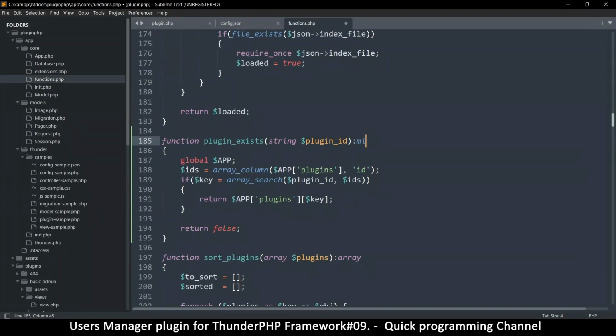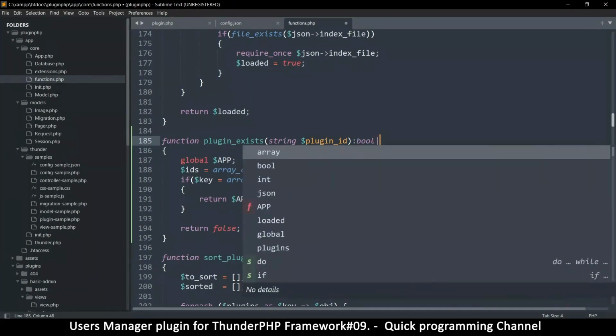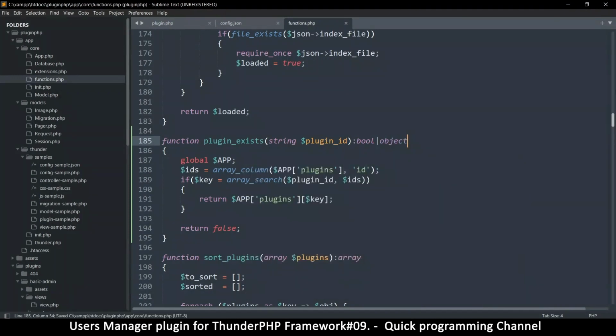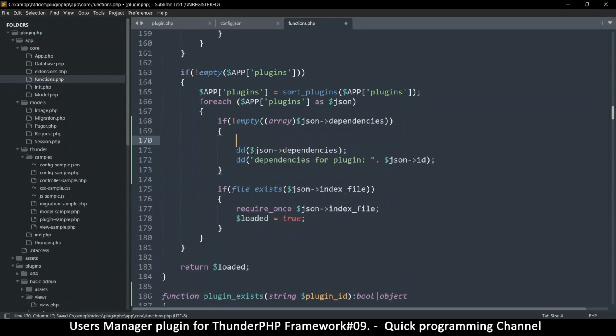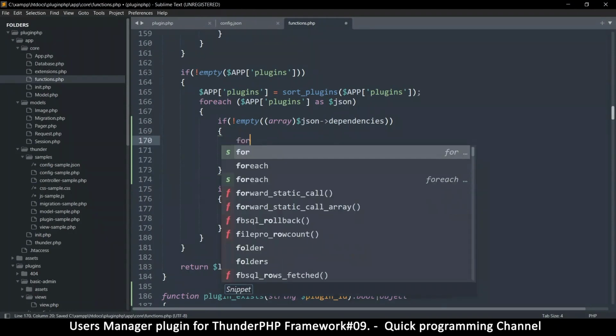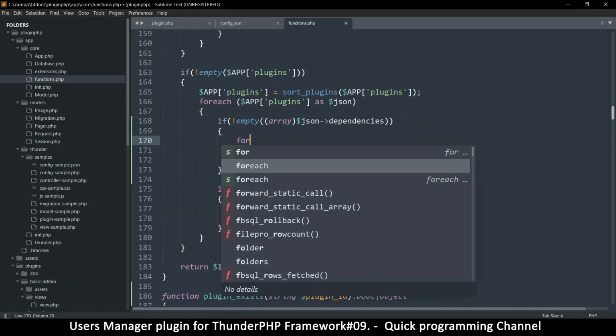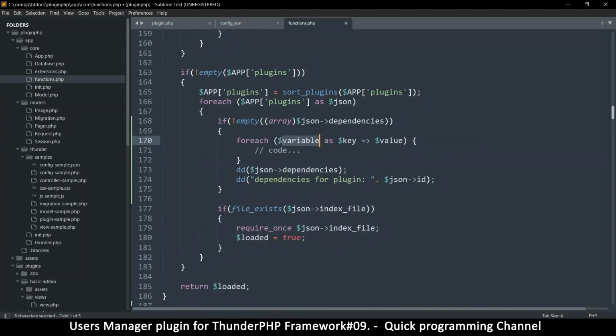So let's just put either mixed, or we can put bool and then say object, something like that. Okay, so instead of this, now we're going to say dependency. If dependencies are not empty, then inside dependency there should be items in there. So let's loop through them. So I'm going to say foreach as well inside here. We are looping through the dependencies now.